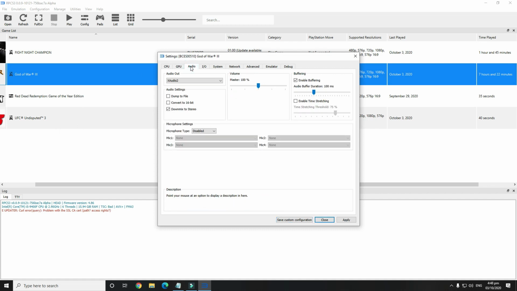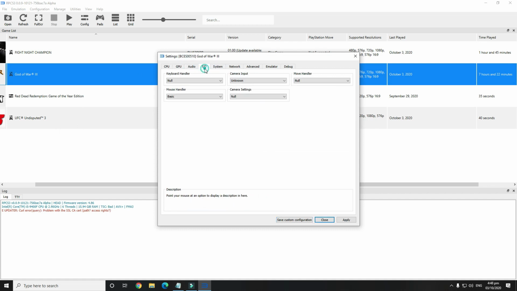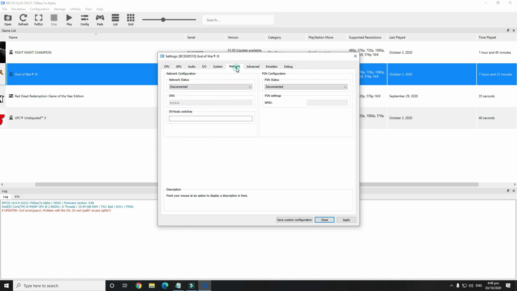So audio, we're not actually changing anything on this one. And IO, not changing anything. On system, not gonna change anything in this one.